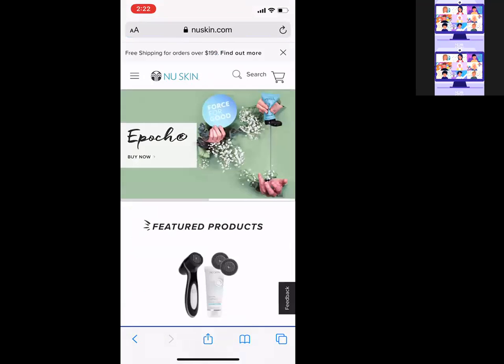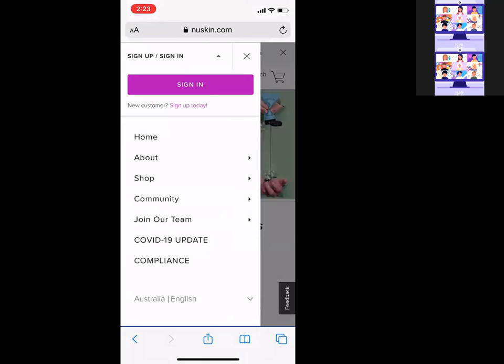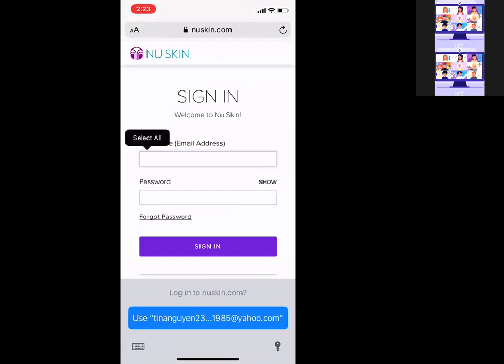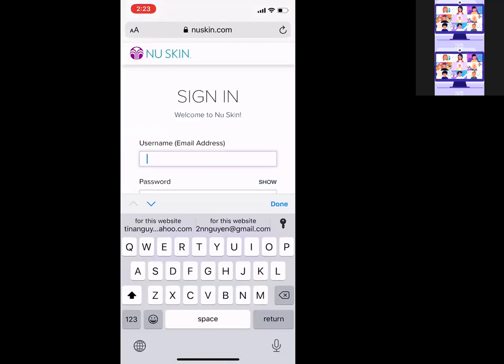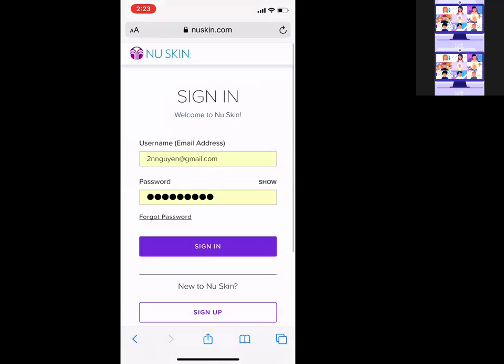So you sign in to your account. So I'm going to sign in using a different account. Okay, so this account. So using the username and password, sign in.